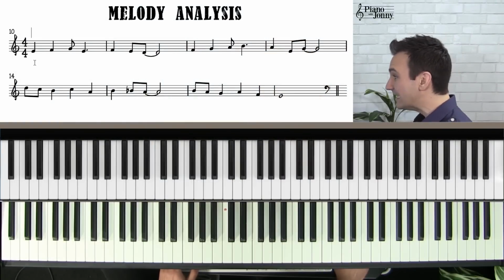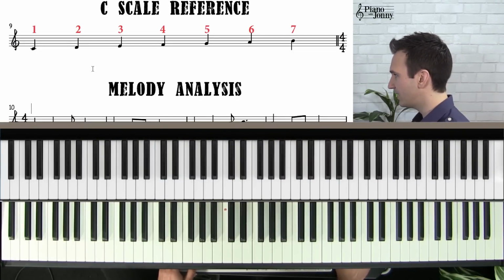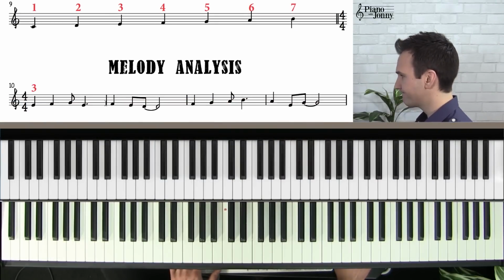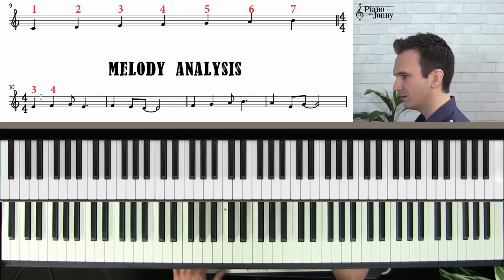First note, E of the melody. What is that? What's an E? It's a 3. Got it? Let's move along. We're going to move right through this, guys. What's an F? It's a 4. You guys seeing this? I've got the reference up here, the note here. Okay, what's the next one? It's a 5.